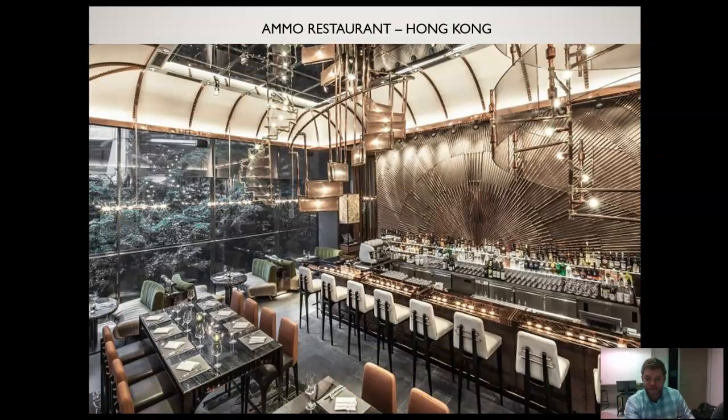What I have here is just a couple of designs. These are a few of the restaurants that were considered top 10 in restaurant design. This one here is the Amo restaurant in Hong Kong. And the reason I'm showing you this is because I want you to start thinking about this when you're doing your design. Have an image in your mind of what it might look like.